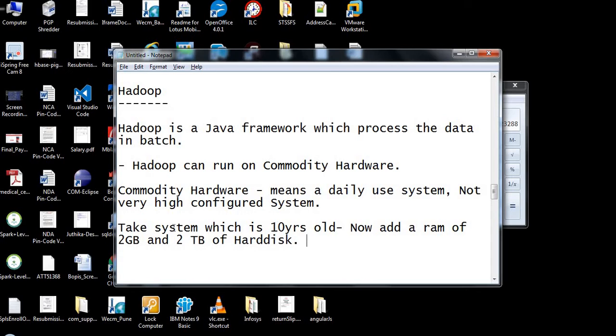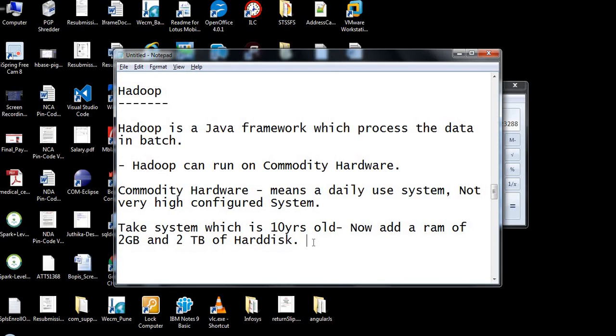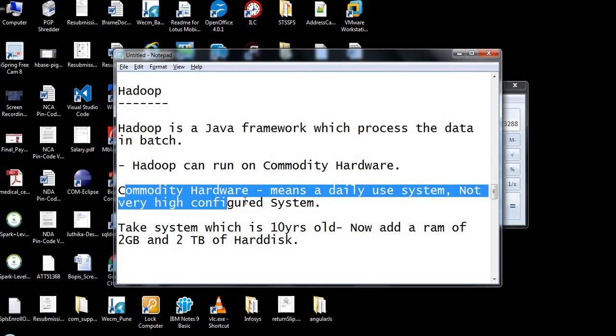Then this is your commodity hardware, and you can run your Hadoop and make it a part of your Hadoop cluster. Okay, so I'll talk about what a cluster is. Cluster and nodes we will talk about in detail. I'm just giving you an overview that Hadoop can be executed on this commodity hardware system.